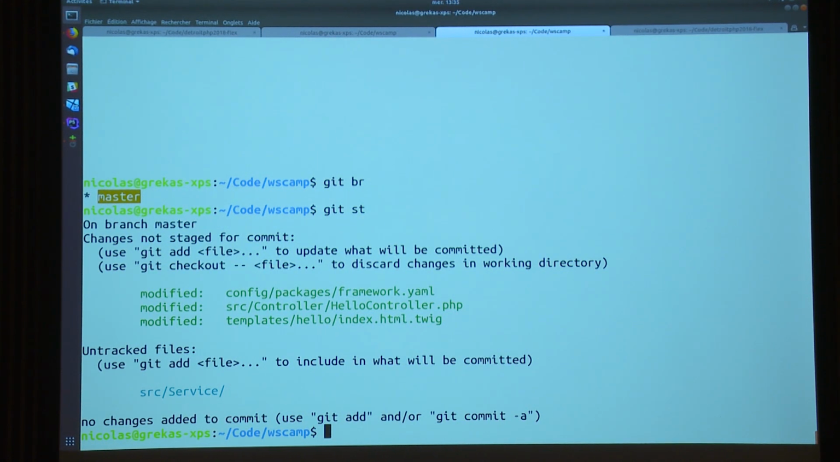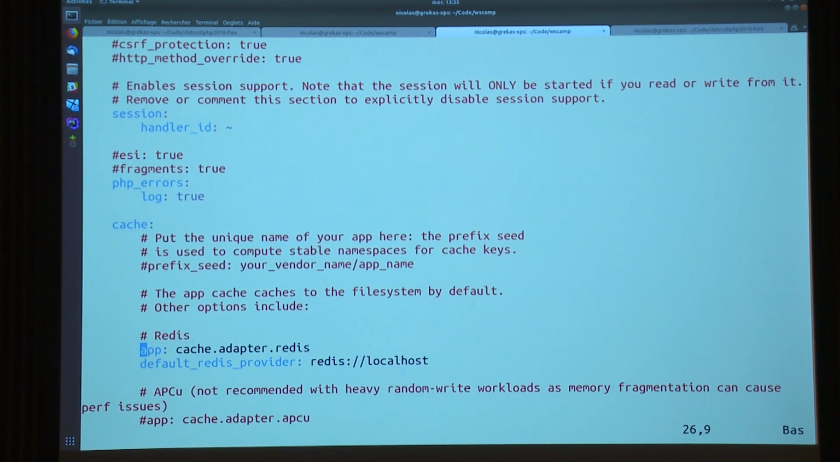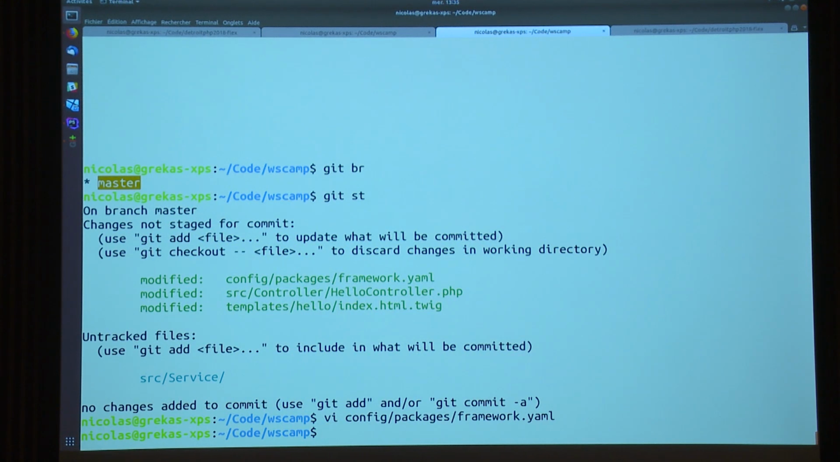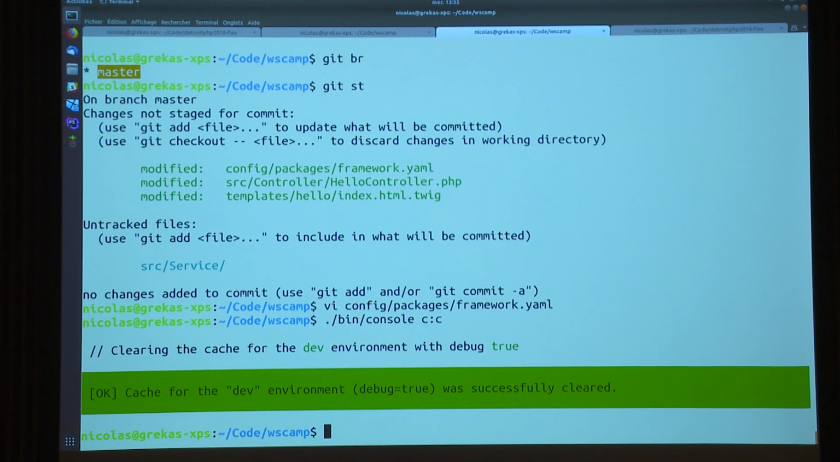Let me just do this. I'm just jumping exactly where we were before. I'm just commenting another time here. So now we are back to the file system as a backend for a cache item. You know the cache clear command, so I'm just running cache clear right now.